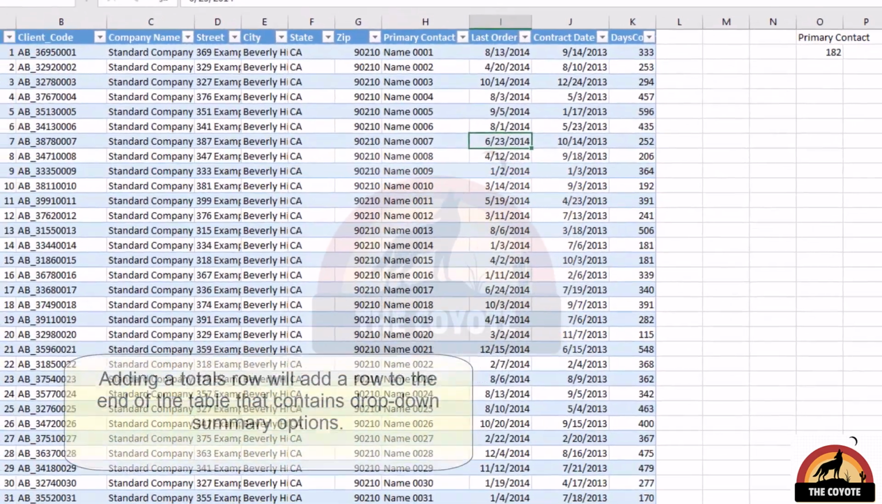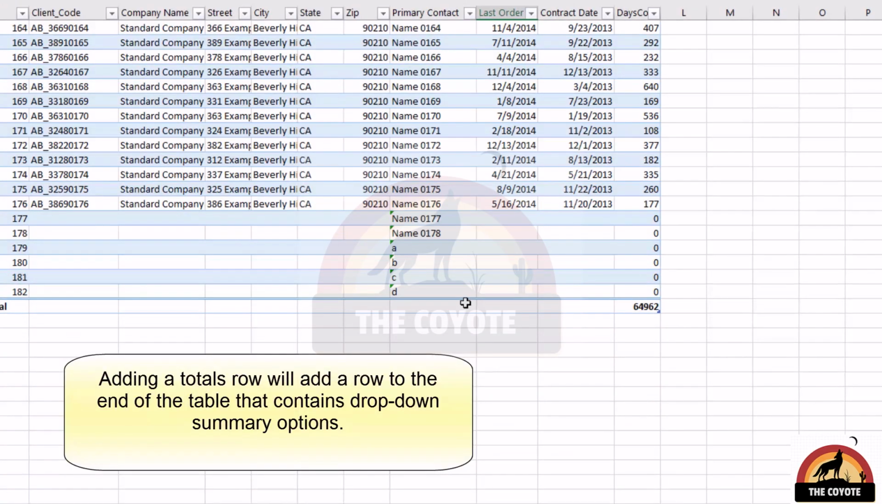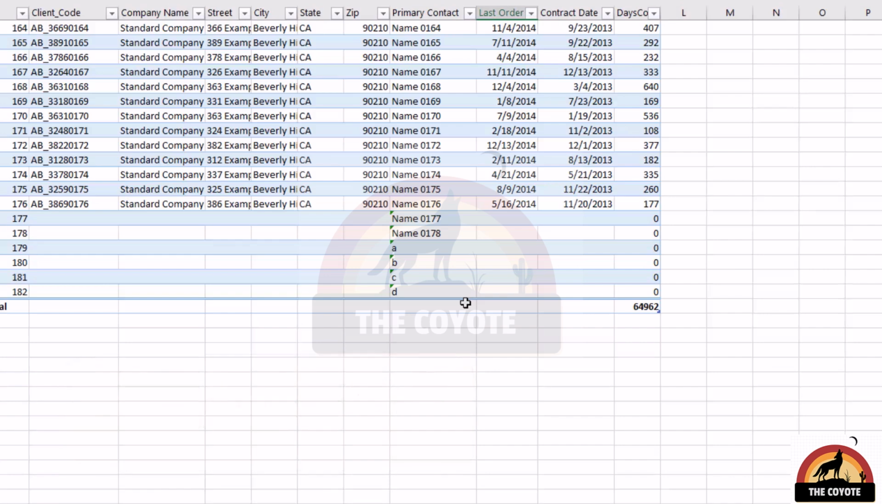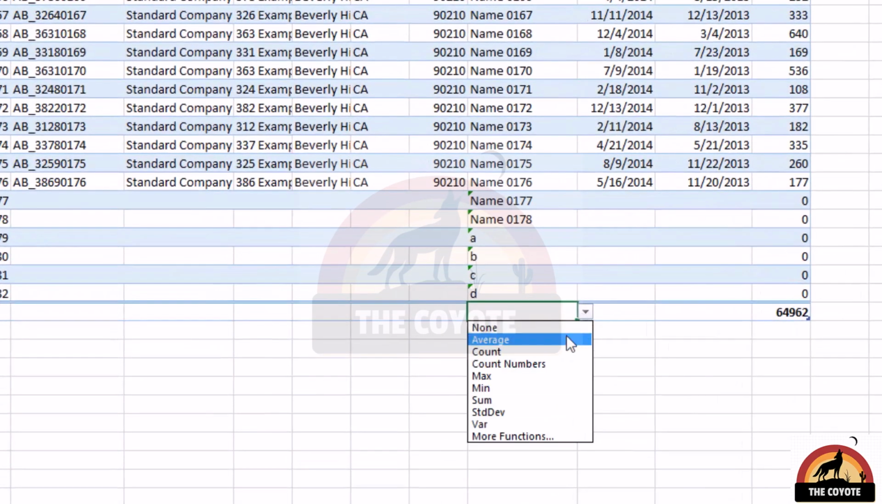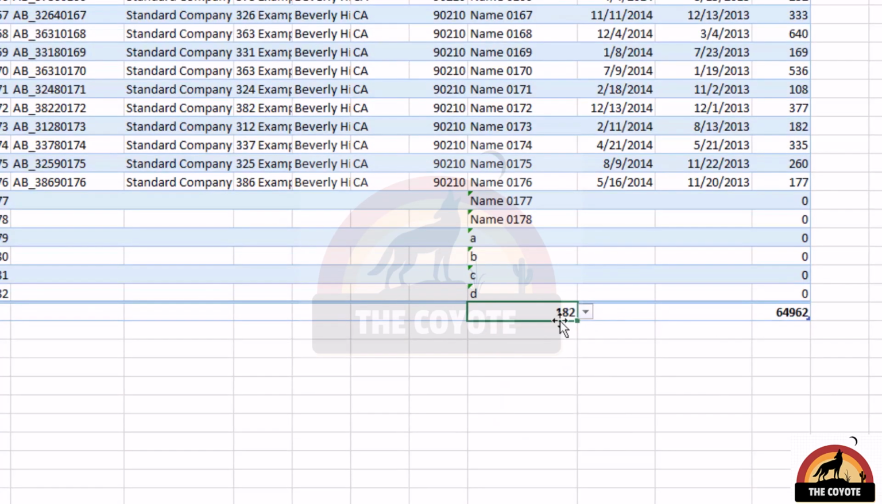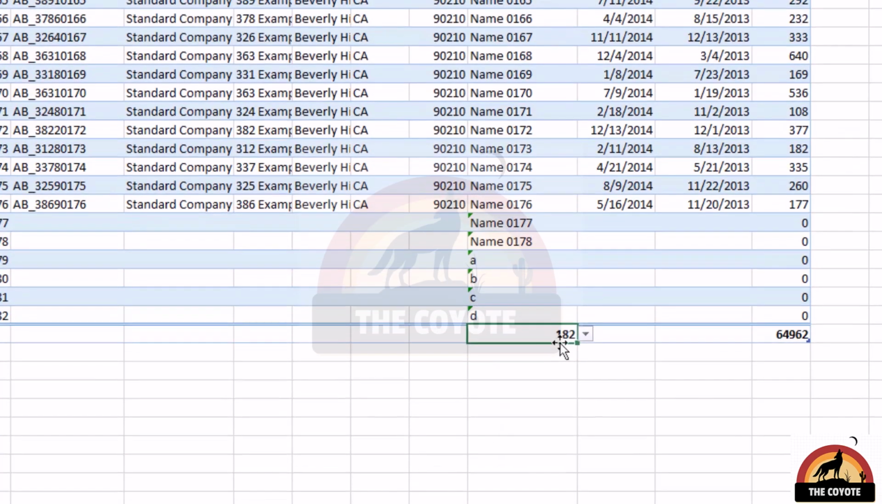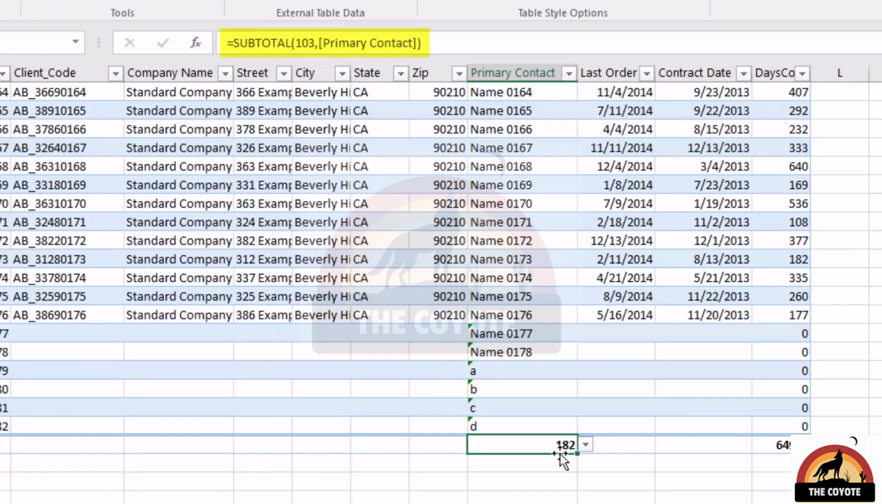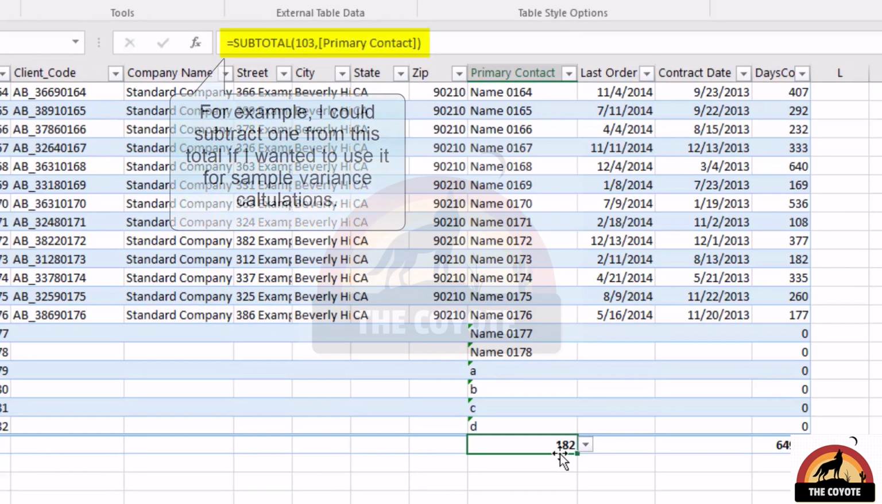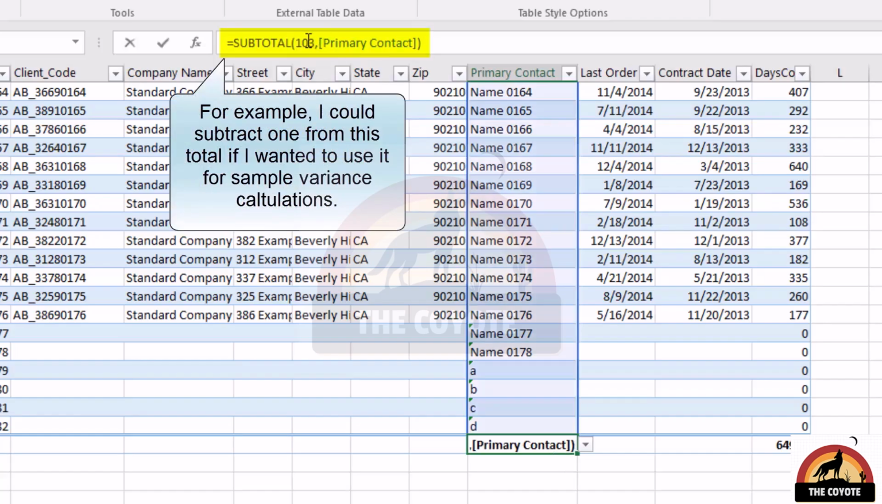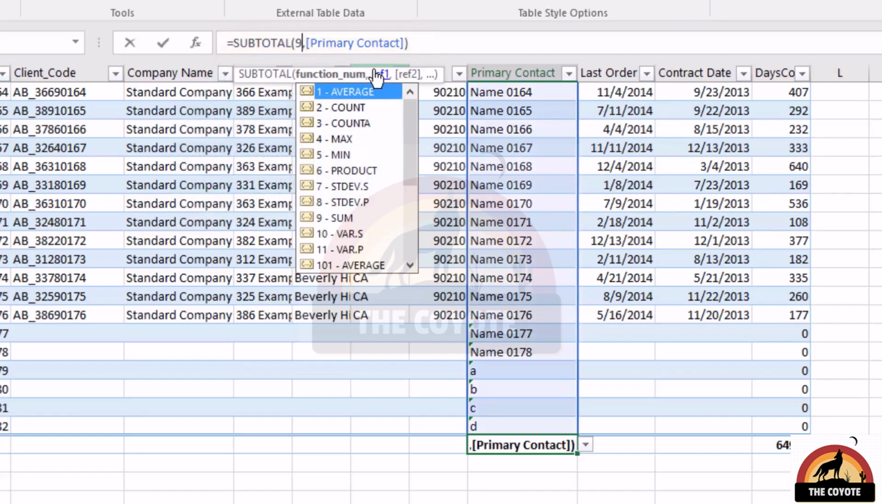Finally, the totals row option works almost identically to the header row in kind of a reverse approach. The totals row adds a line to the end of the table, and each item can be customized by dropdown. So here in the Primary Contact, I could select the dropdown and choose the Count function to see that there are 182. Now selecting the dropdown simply inputs the appropriate formula, so you can actually write custom formulas for determining your totals. So for example, I could change this SUBTOTAL manually to say SUBTOTAL 9, which would be a sum.